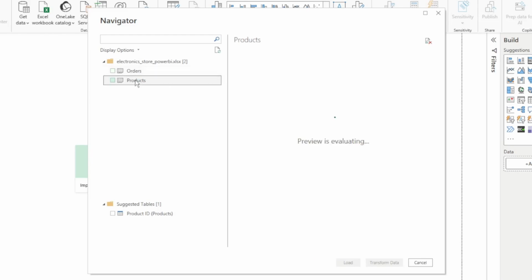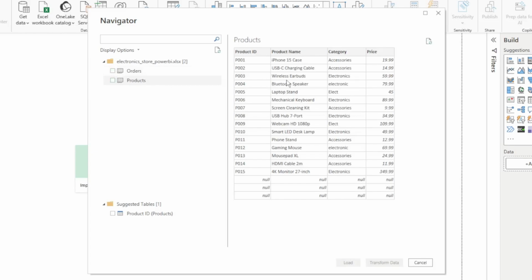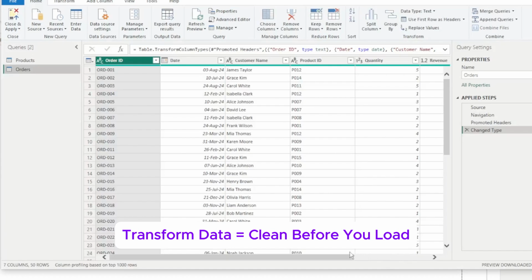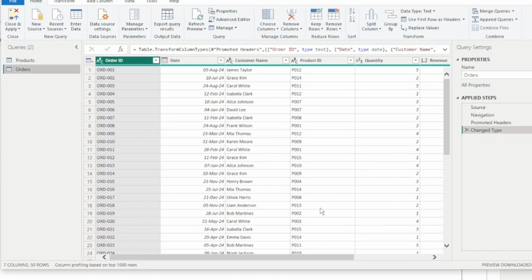Click on Products and the preview switches over. This is super useful because it lets you spot any obvious problems before the data even enters Power BI. Go ahead and check both boxes, Orders and Products. We want to bring both tables in. Now, down in the bottom right, you'll see two buttons, Load and Transform Data. Don't click Load just yet. Click Transform Data instead. This opens something called the Power Query Editor, and this is where we're going to clean everything up before it hits our report.